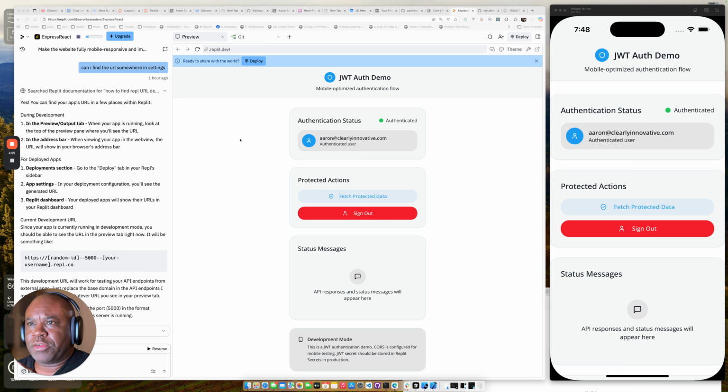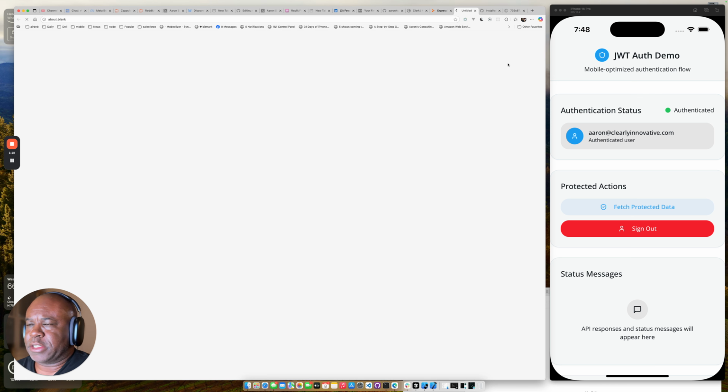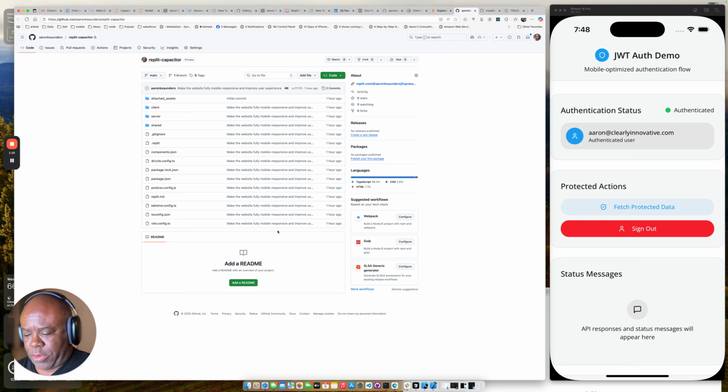And then the trick is to take the application and sync it with Git. So what I did is I created a connection to a GitHub project called Replit Capacitor. And in this project, because I can't make the view bigger, I basically have everything that I need.